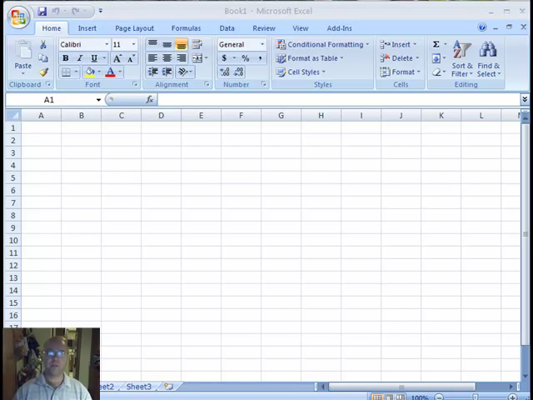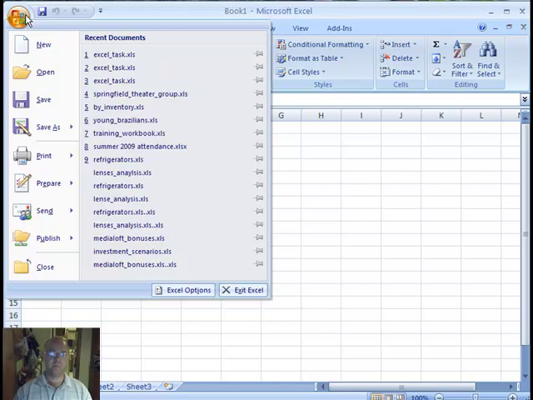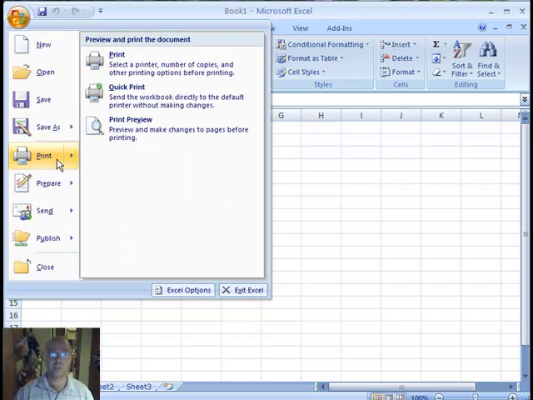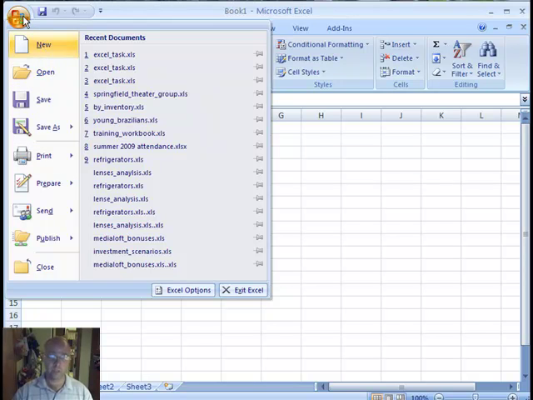Alright, so the interface is divided into several parts. You have the Microsoft Office button, the Quick Access toolbar, the ribbon, the formula area, the name box, your work area, and your worksheets. Remember, one workbook can be comprised of many worksheets. The Microsoft Office button is where you'll find the old functions from the file menu. For instance, new, open, save, save as, print.